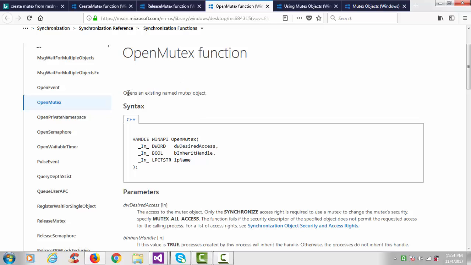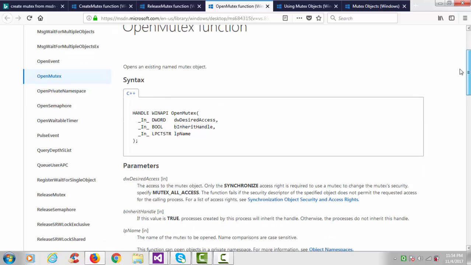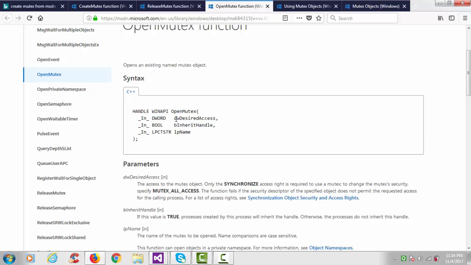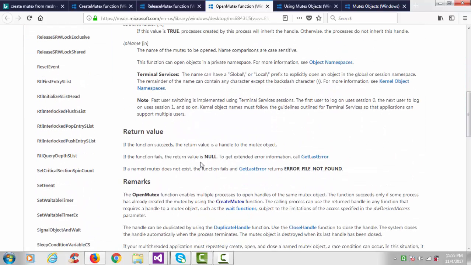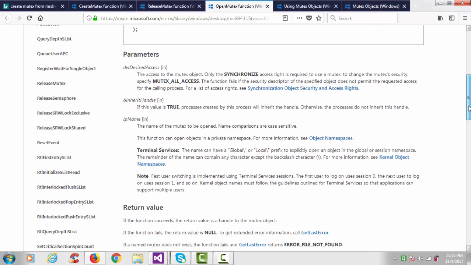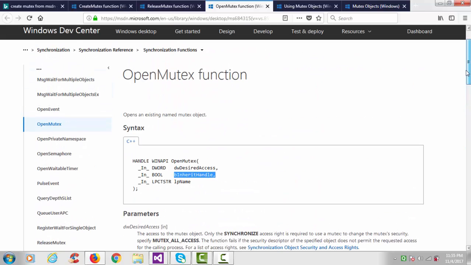So OpenMutex means open an existing named mutex object. It cannot open an unnamed mutex. Same syntax, the return type is handle, and here the access mode. The access mode by default is MUTEX_ALL_ACCESS, we have to write it here. Second one is inherit handle, and third one is the name, similar to our CreateMutex function, and the same return value. So don't forget to read the remarks section.